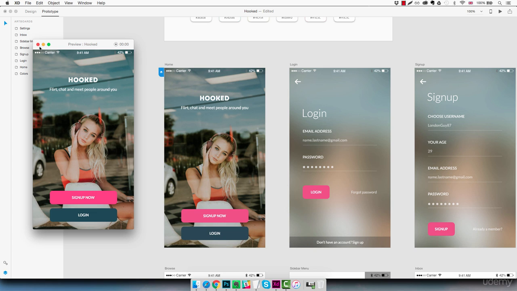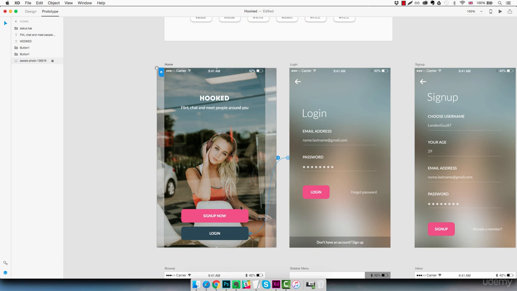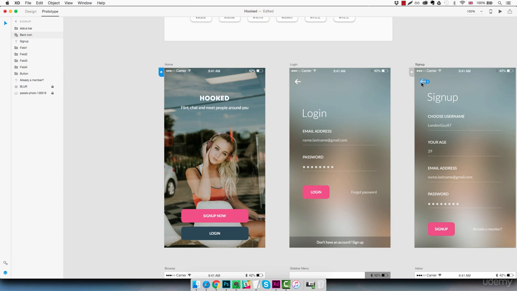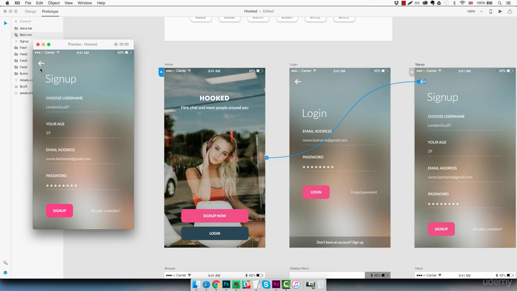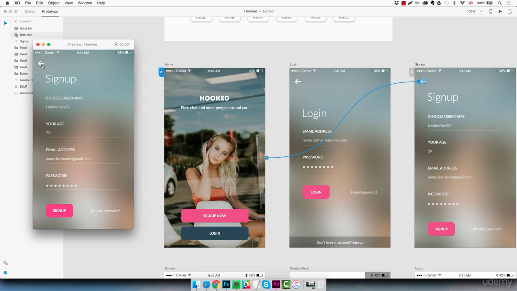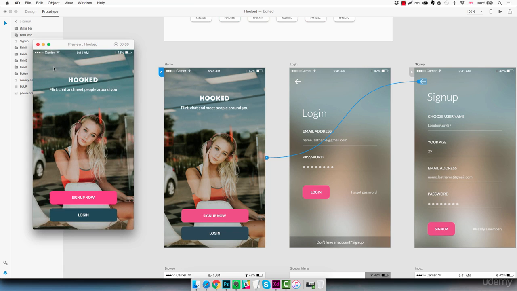And let's just continue. So we're going to connect the home screen to the sign up screen as we have the button here. I'm gonna slide left, and we're going to connect the sign up screen back to the home screen as well using the same back icon, this time sliding right. Let's see again how it looks. If I click on sign up, I go to sign up, and hitting back, I go back to the home screen.